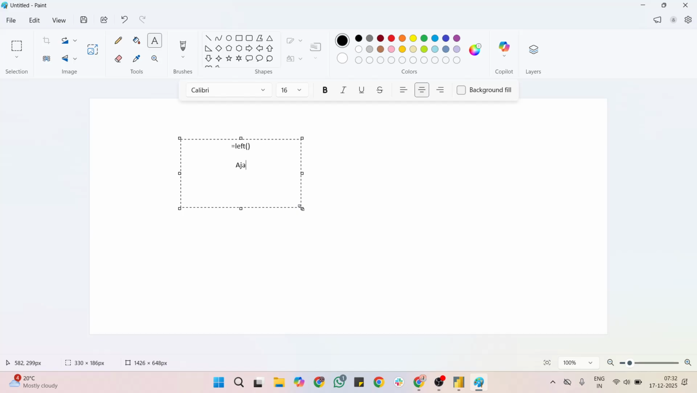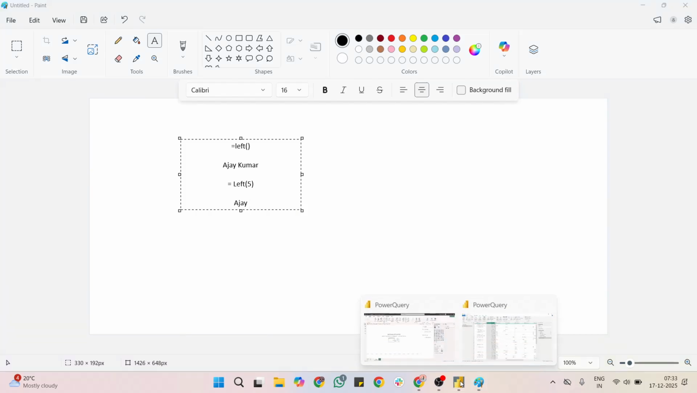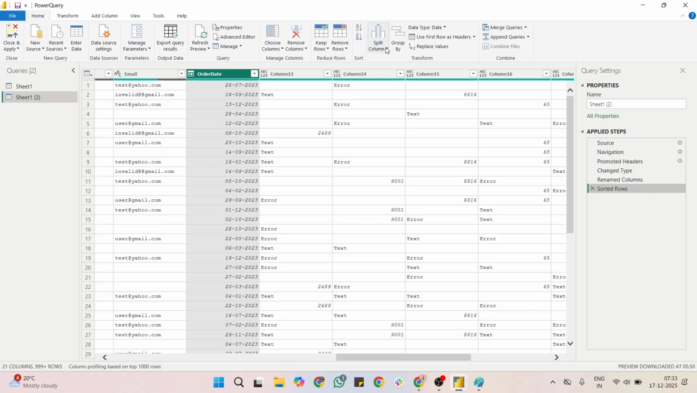What it will do, Ajay Kumar is the name. If I give =LEFT of 5 values, what is the output? AJAY and a space. So this is the output if I use LEFT of 5 on this particular value. Okay, it is fetching from the beginning. The same functionality will be applicable for this option, by number of characters. How many characters? There is no delimiter, nothing. I want the first 5 characters to be extracted from the particular column.